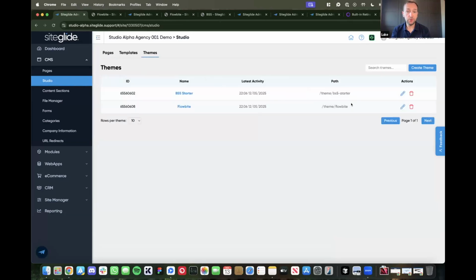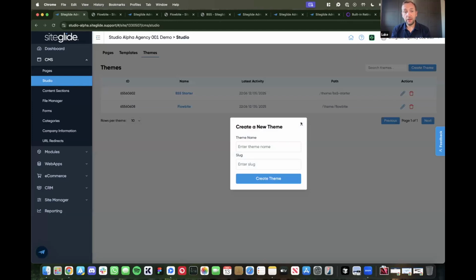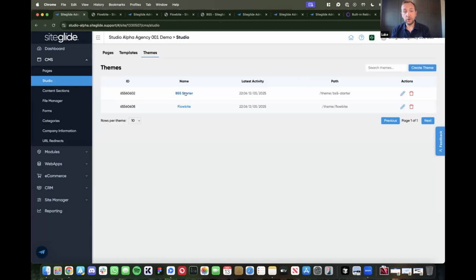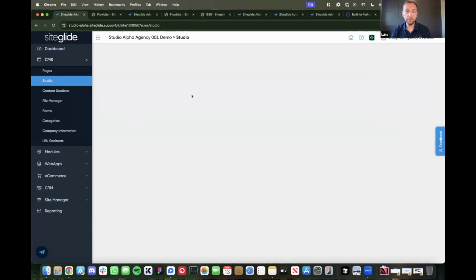So at the moment, you have to create a theme. You create a theme here. You just give it a name. And then you would go into that theme. So let's go to the Bootstrap one as an example.